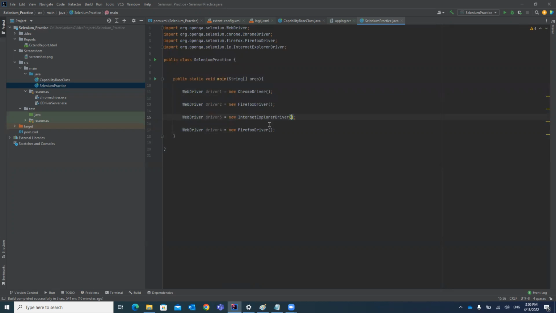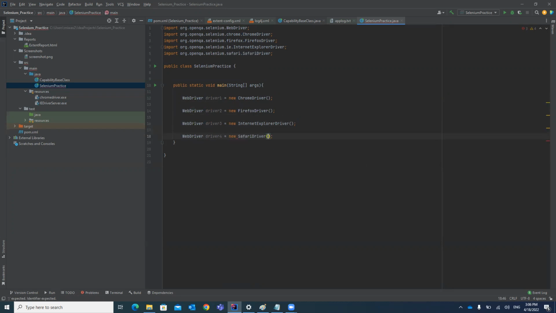Suppose we want to run our test case in IE. In that case, you have to create an object of the InternetExplorerDriver class. If you want to run it in Safari, you have to create an object of the SafariDriver, and you are storing this object in a WebDriver reference, and we are creating a variable driver 4, right?